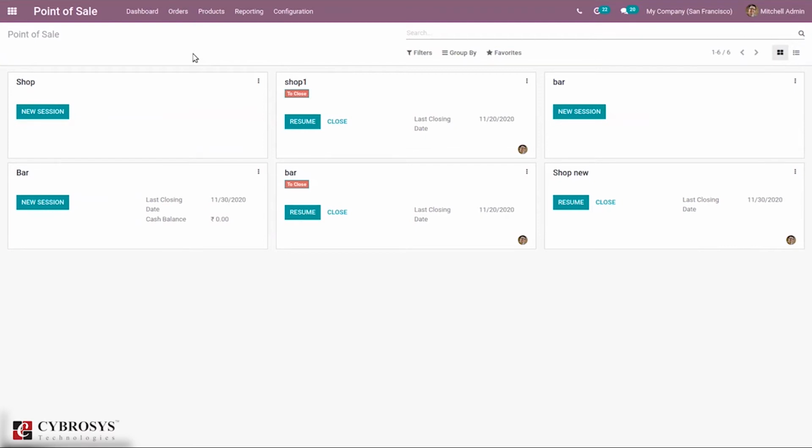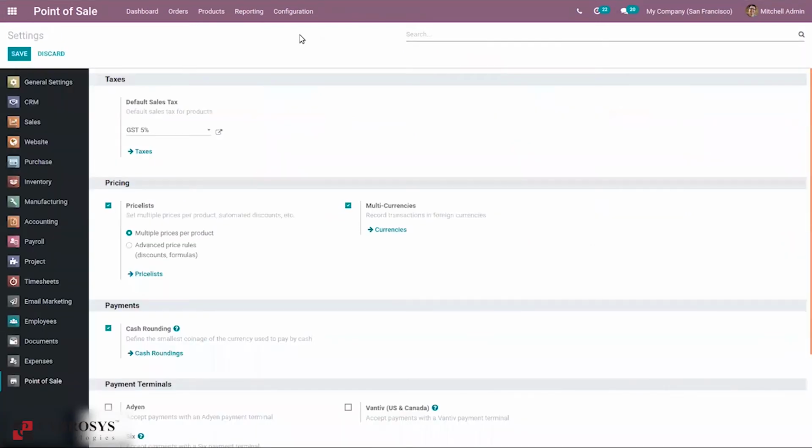So before starting a session, let's go to configuration settings and see some other options that we have to set for our retail shop. First thing, default sales tax, that can be set for products. It is GST 5%. You can change that from here.